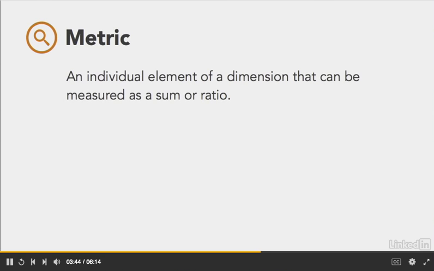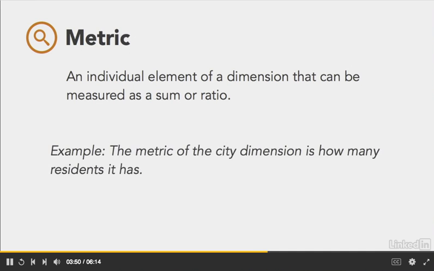As you look deeper at this data, you'll interact with what's known as a metric. This is a quantitative measurement of your data. Metrics in Google Analytics can either be sums or ratios. For example, the metric of the city dimension is going to be how many residents it has. Screen views, pages per session, and average session duration are other examples of metrics you'll find in Google Analytics.